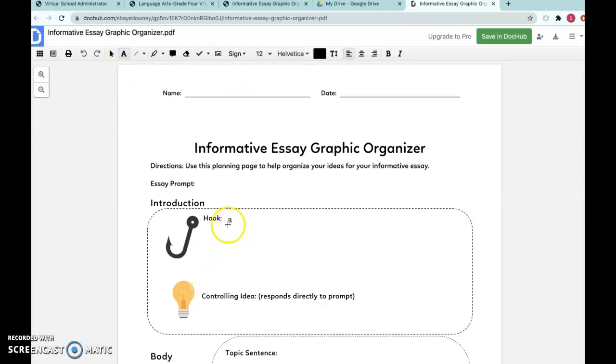You can click into any box on the PDF and just start typing. The assignment is automatically saved. As you can see, it says saved here, and you can go up into this bar and change the name if you would like.